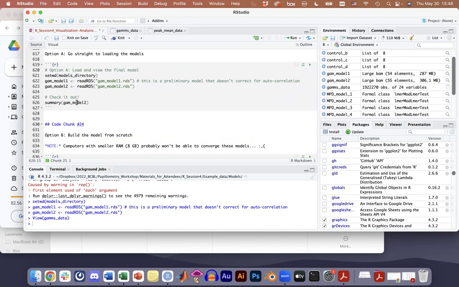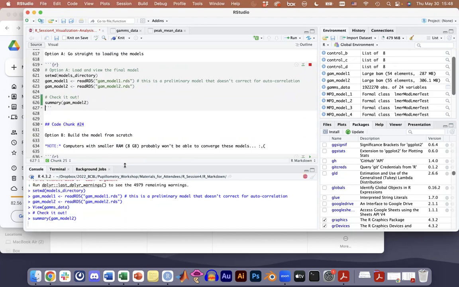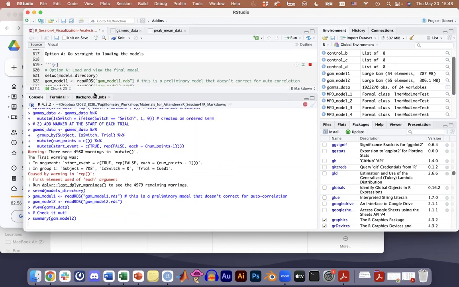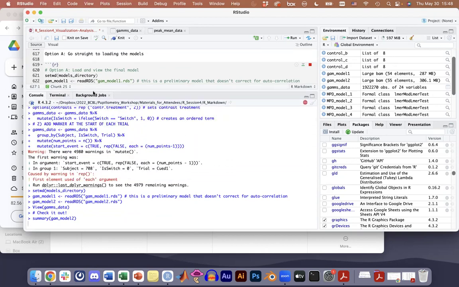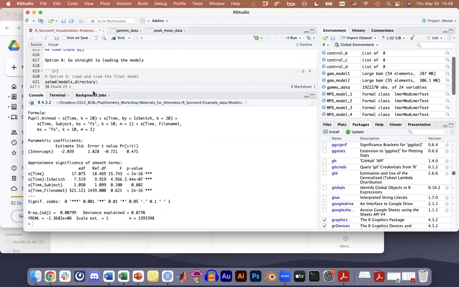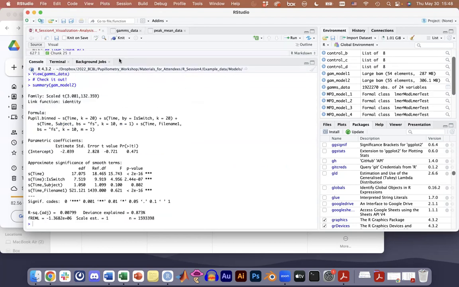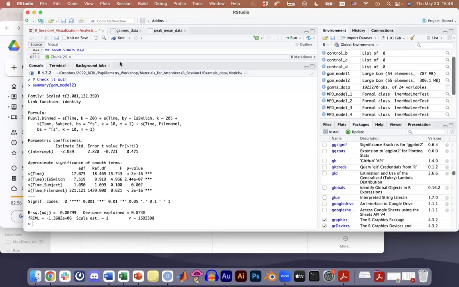So if you have loaded your models, you can take a look at GAM model 2. I am trying to summarize it right now. It's a lot of work for my computer because even the model itself, opening it up, takes up a lot of space. You can see my computer is telling me it has 1 gigabyte of usage right now.